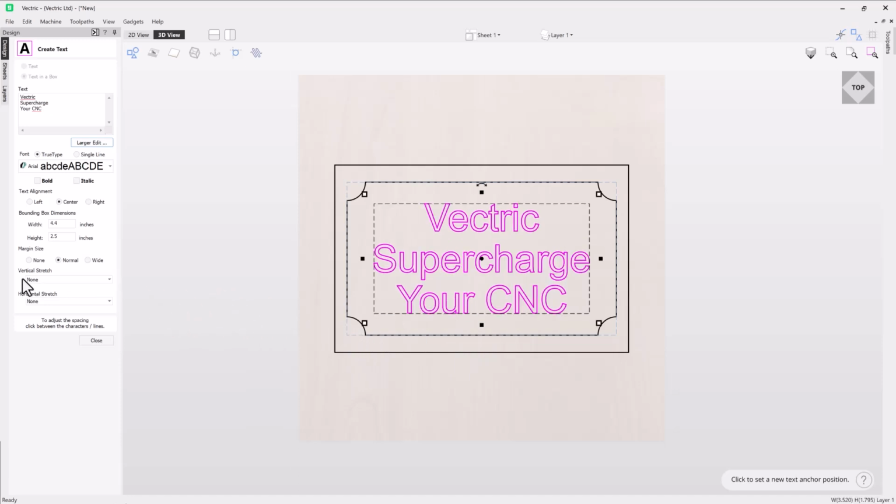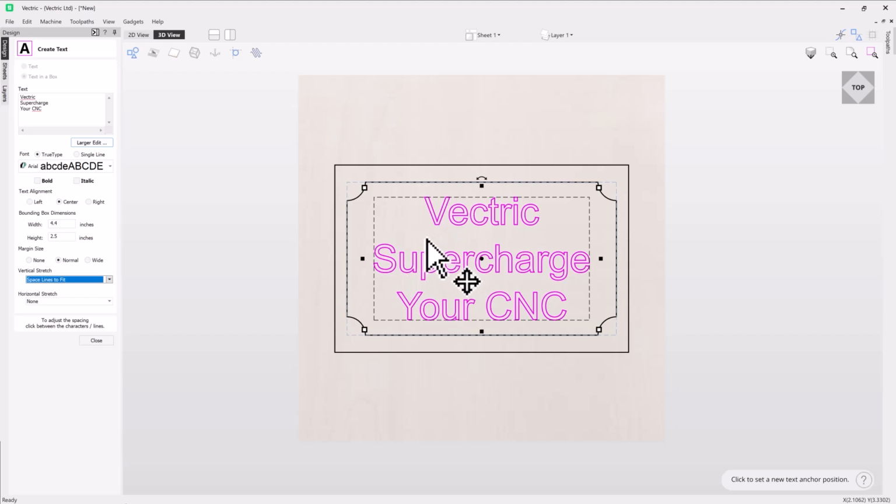The next two options are vertical stretch and horizontal stretch. Now these will only be applied if we have room within the bounding box to support this. So if you don't see any change, the chances are pretty good that there's not enough space in the box for us to do that. So right now we'll look at the vertical stretch options. Right now it's set to none, but I can choose space lines to fit. So you can see that we've added some space between the lines of text. I can go stretch characters, and that'll stretch the characters up and down to fit within that bounding box. Let's go back to none for now.